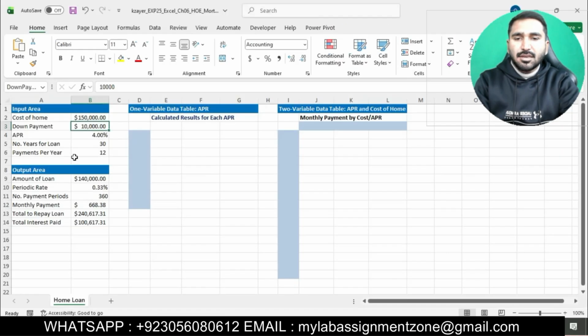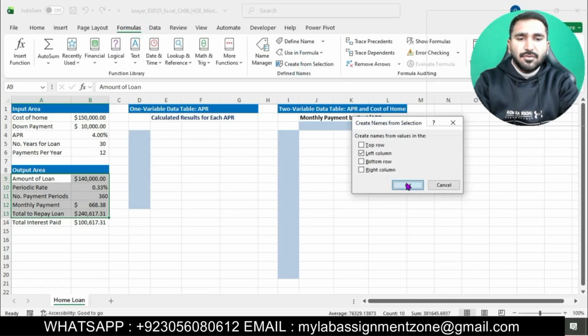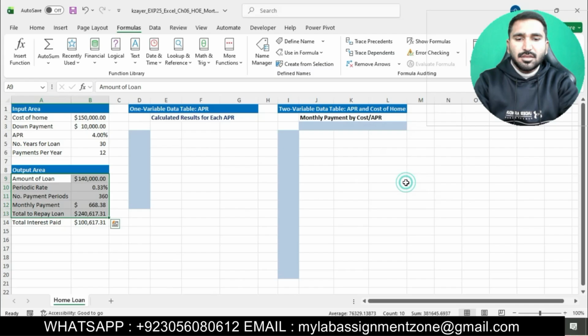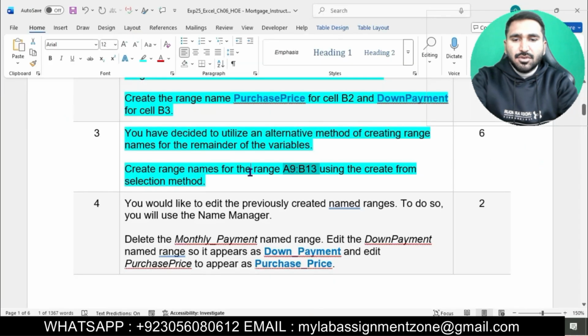We will select this range first, and go to the Formulas tab. In the Defined Names group, click on the Create from Selection button. Select the Left column checkbox and click on the OK button. This is good. Now we will move on to the next question of this assignment. I have done this question well.